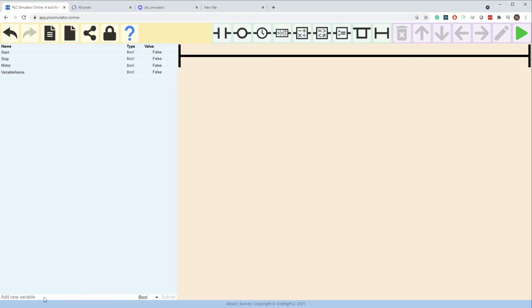To rename a variable, click on its name field, type in the new name and confirm with the Enter key or click outside of the variable field. To delete the variable, select it and click on the X symbol.